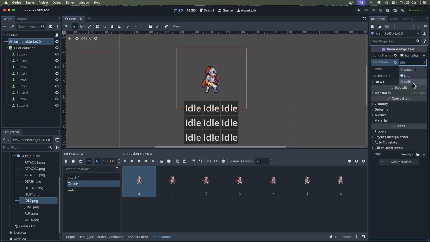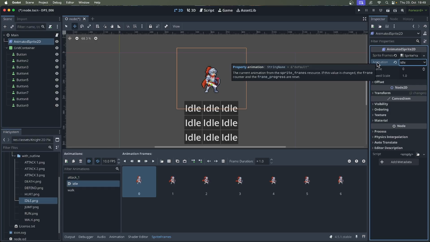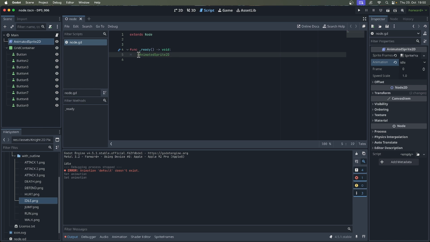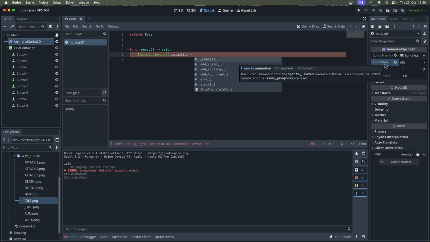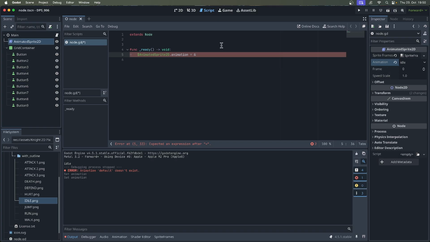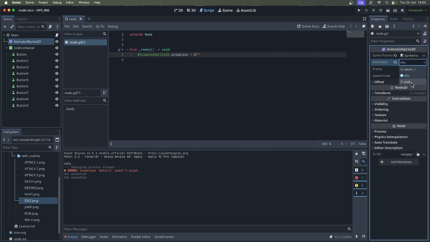To select one of them, we need to change this animation property. Let's get this AnimatedSprite2D, get the animation, and now let's change it to something else. And we can hover again over it to see what it needs. It is a StringName, so we need to do an ampersand and the quotation marks, and then we need to write, let's check walk.